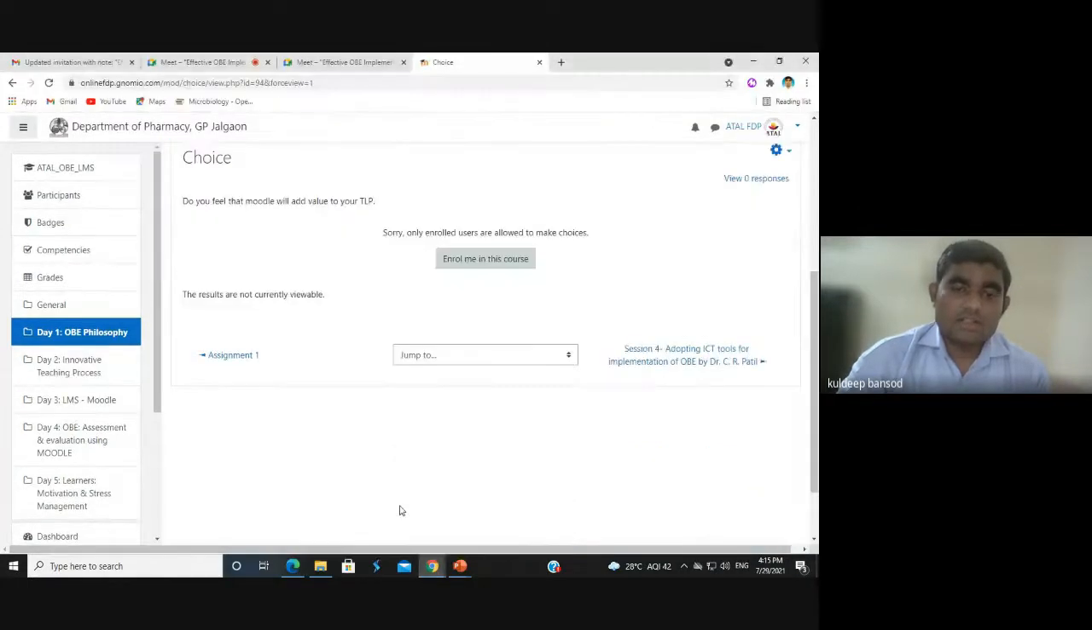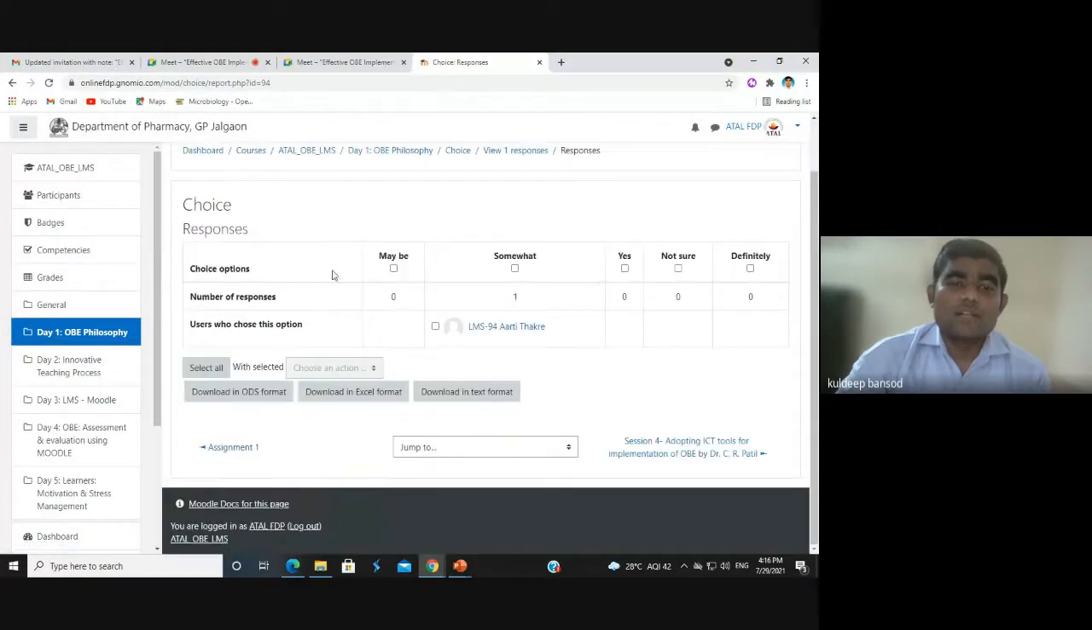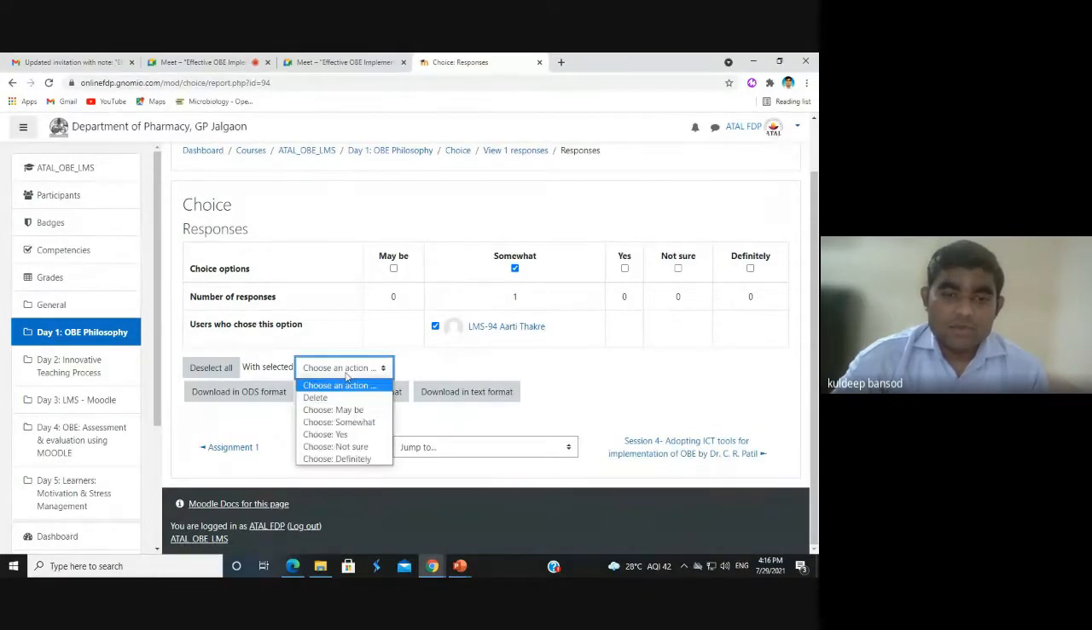What has happened in the teacher interface? There are 0 responses. Let's refresh it. You will get the 1 response. Click on that, and you will get some data. In this way, you can generate the data. What is the opinion of the students? See that somewhat is said by one student. Her name also appears over here, and it is not selected by other students. So in this way, you can download this data also. Download in ODS format, download it in Excel format or the text format.